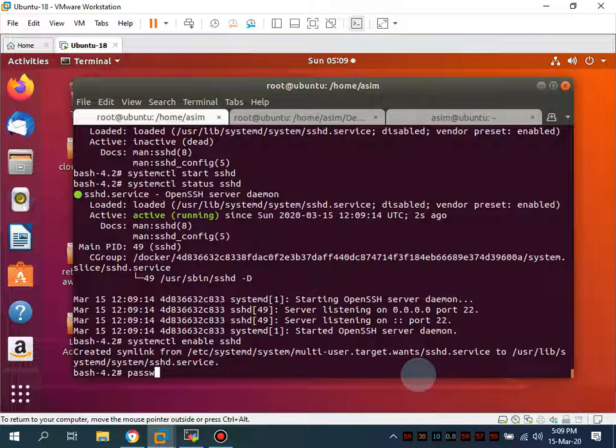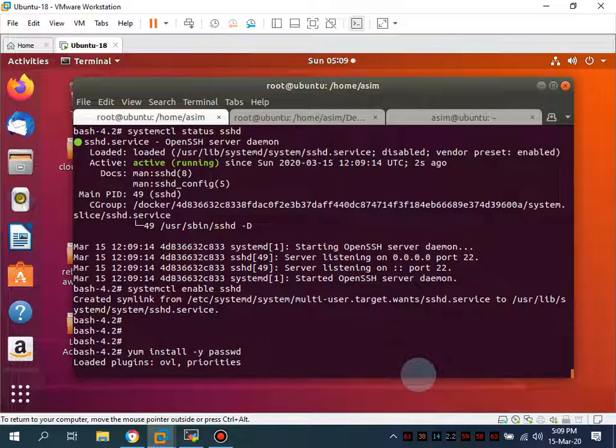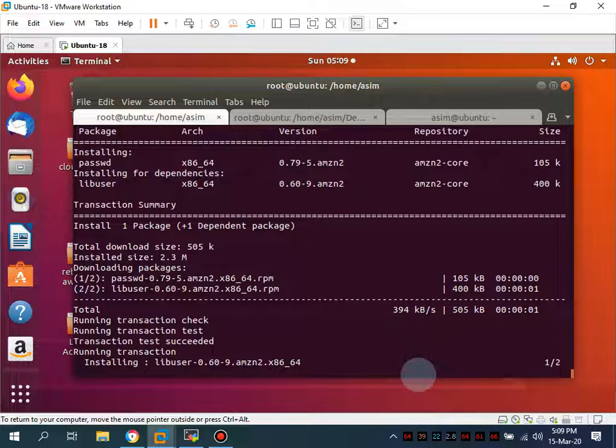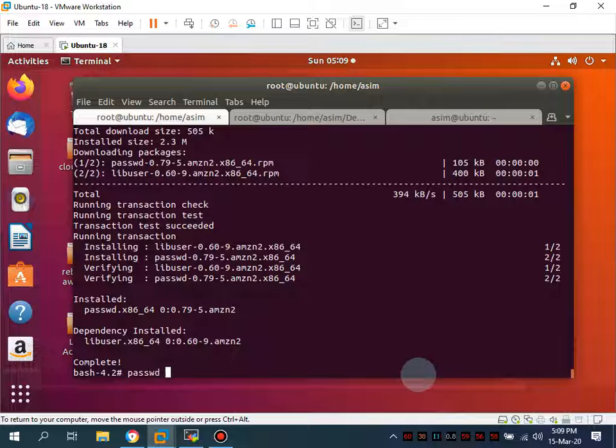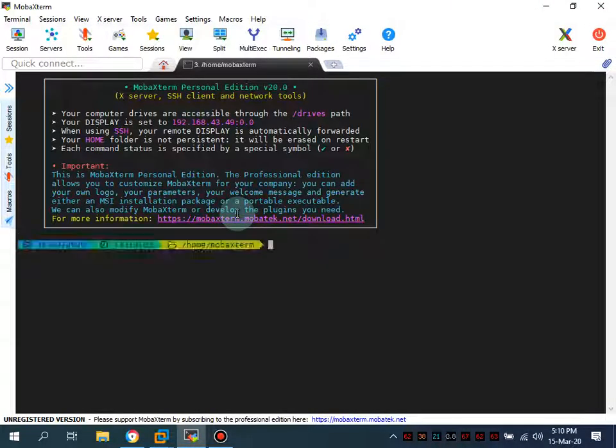set the password. Okay, by default the password utility is not installed in it, so you have to do yum install -y passwd. It is going to install the passwd utility. By installing this, we can set up the password for root. So password for root is going to be this, and I think it should allow me to SSH into this particular VM, which is based on Amazon Linux.